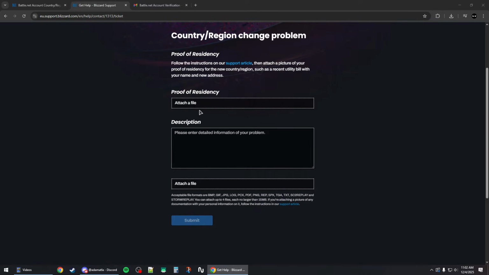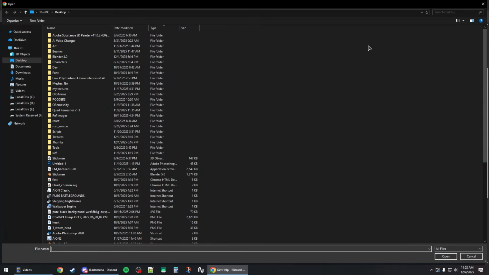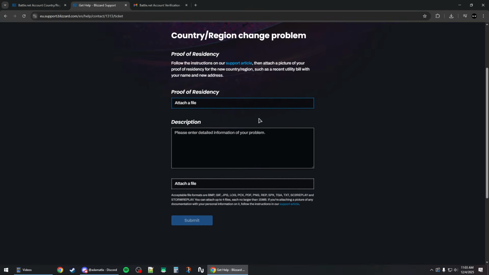And then you will need to have a picture or scanned copy of a utility bill or any bill that has your name and your new address and country in it. And you can use it as proof of residency, but you can simply drag and drop here or click on this and then navigate to the picture and upload it.